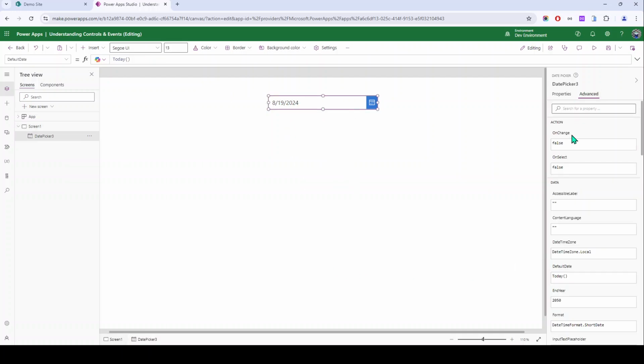If I go to advanced, there is a property called on change. It works similarly, so on select and on change. Whenever I change some date or whenever I select the date, it's going to trigger that event.